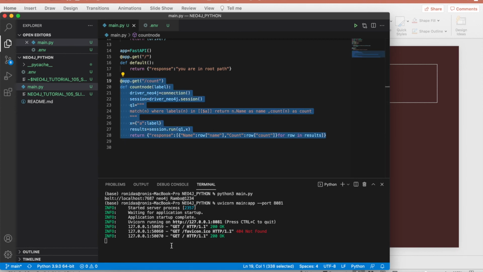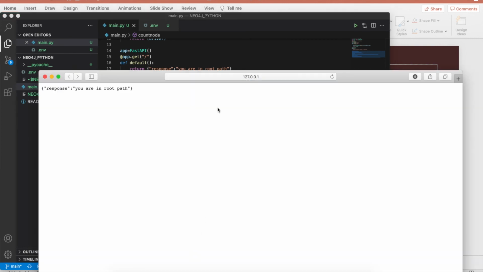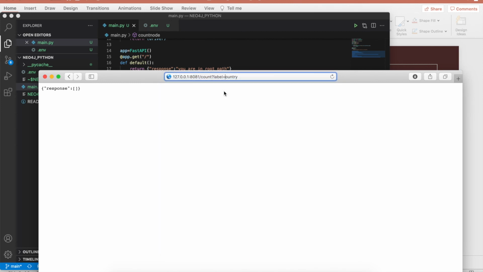Okay, so like this, stopped, run, it is running, follow link, so it should be count. Oh, it is here, maybe I can write count. Okay, then I should write label, and maybe label equals to, first let's check with country. Okay, it is showing response is null. Why? Because my country C should be in capital. Okay, so that is why it is returning blank.